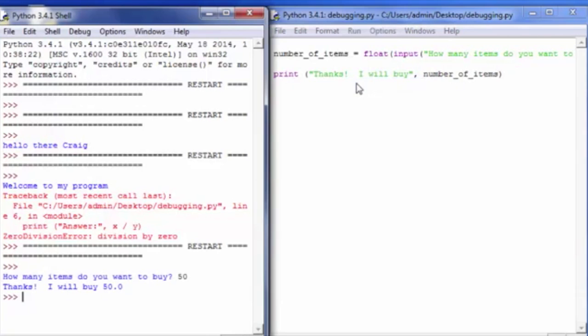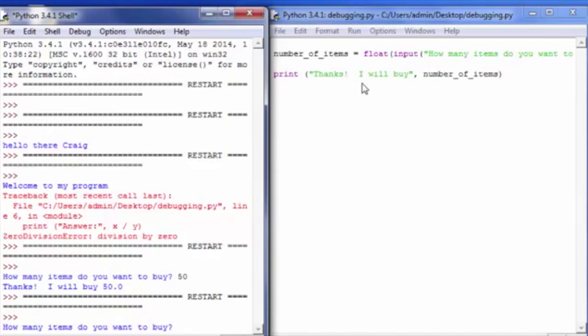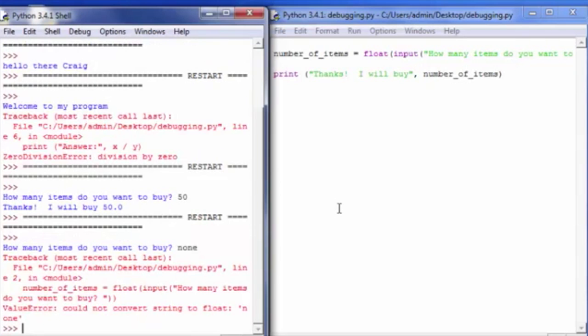I want to buy 50. Thanks, I will buy 50. Not a problem. However, what if I ran this program like this? How many items do you want to buy? None. Well, we really can't enter the word none, because if we enter the word none, we're going to attempt to convert it to a floating point value, and you can't do that with the string none. We're going to get an exception at this point.